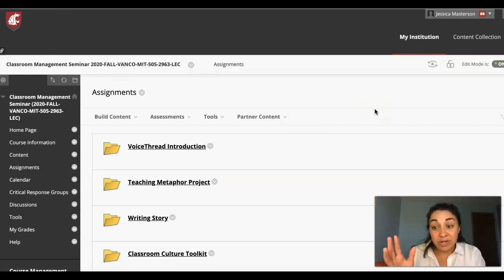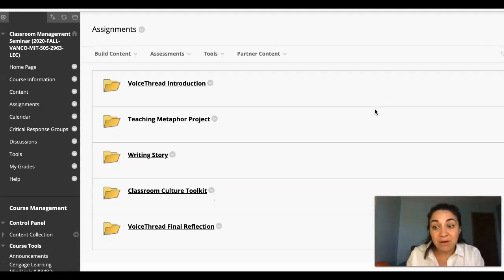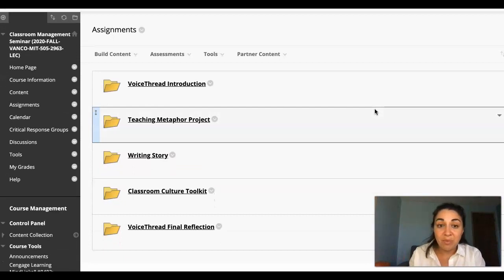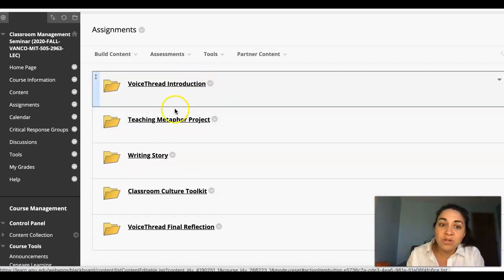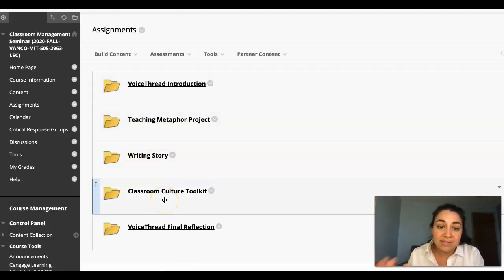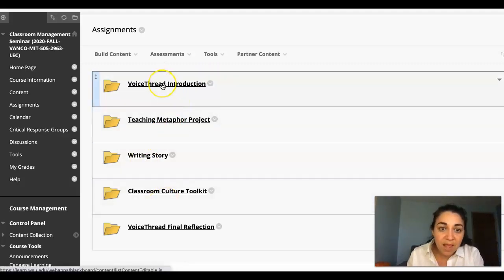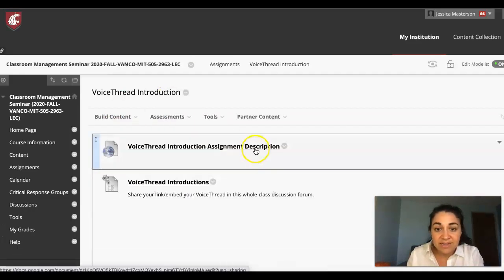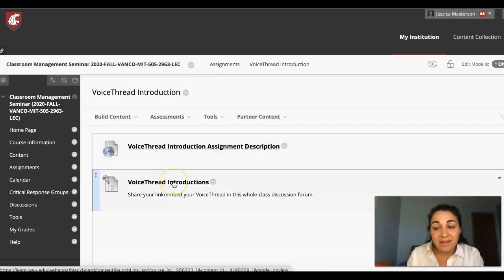So this is sort of a shortcut. If you're ever curious about what assignments are coming up, this is your one-stop shop. You have folders for each of the different assignments I'm asking you to complete. And within each folder is the link to the assignment description telling you more about it, as well as where I'm asking you to submit it.